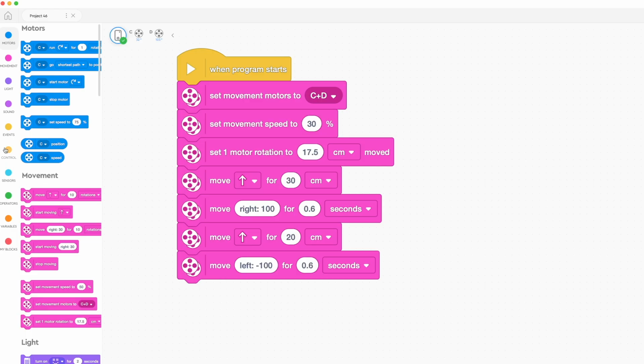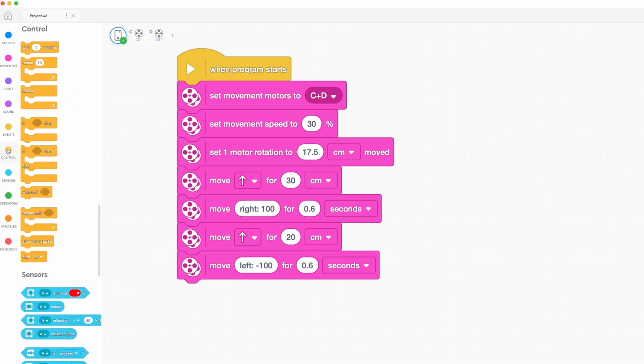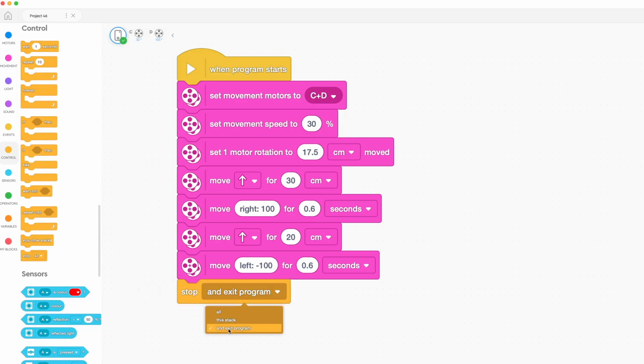I often like to use this block too at the end. You go to the control section, and you can choose one that says stop. You can exit the program. So you can exit the program if you put this block here and change it to exit program. And I reckon that's often handy because then you don't have to keep pressing stop on your device. I'm just going to go forward 30 centimeters, turn right, then go forward and then turn left.